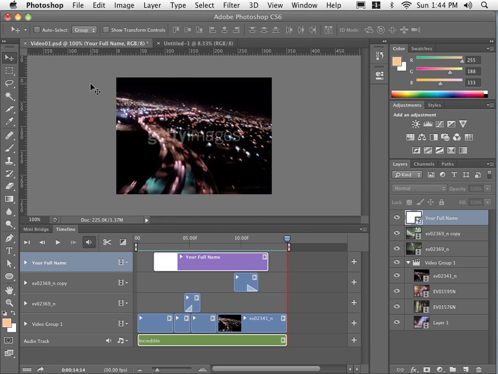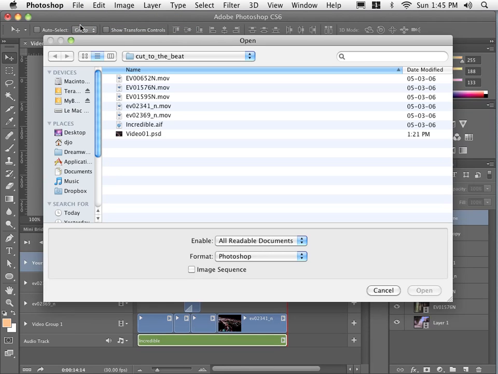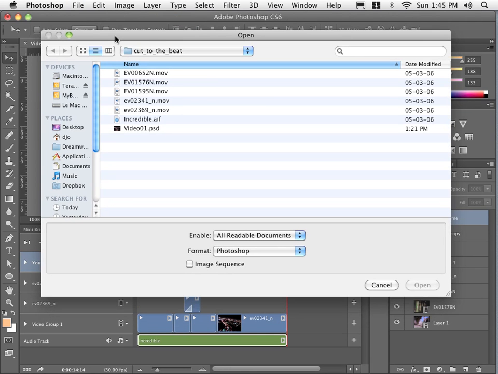Okay, at this point we're ready to initiate a brand new file for video editing. And the way we start with video is we actually open one of the video clips straight from the Photoshop Open File menu. So I'll do that and it will initiate a brand new file. So I'll go open and I'll go to my files that I've already downloaded, which you should have downloaded as well, contained in a folder called Cut to the Beat.